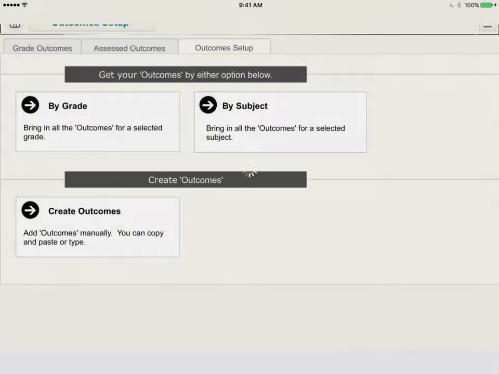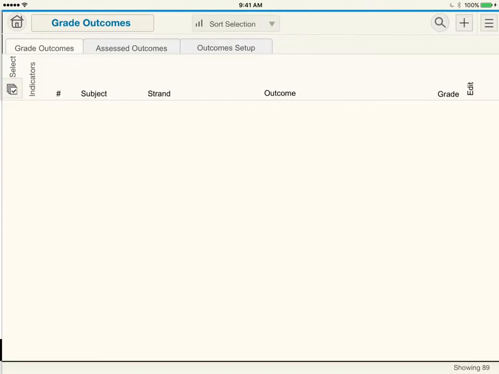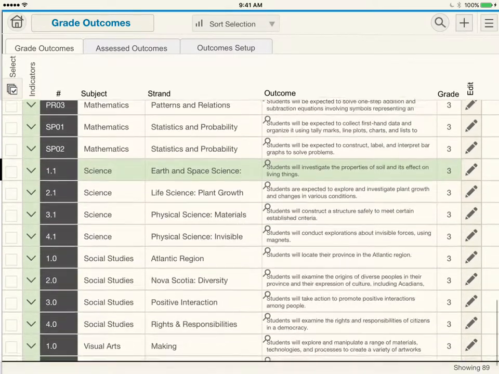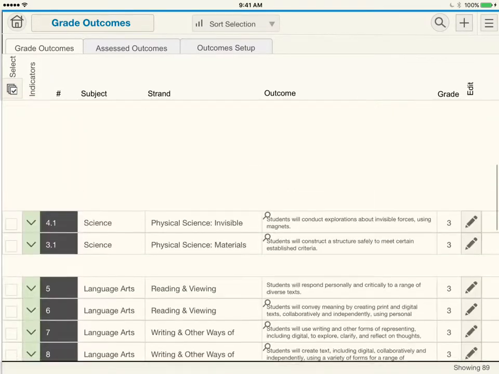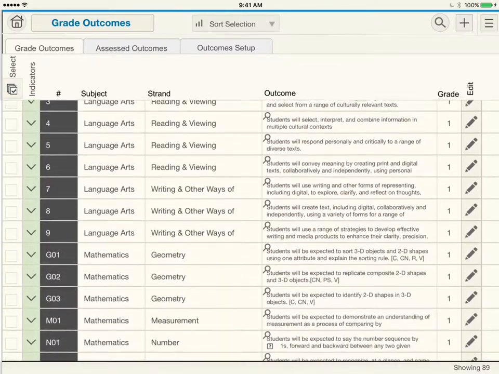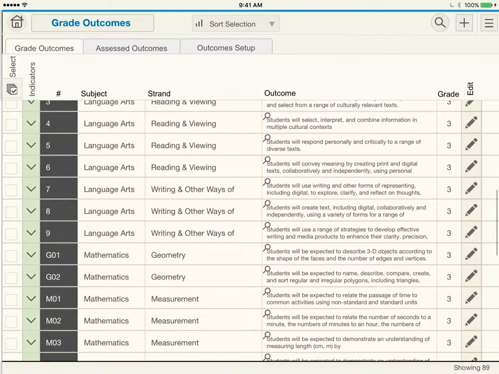Okay, so I come back. Now I want to see those outcomes. So I want to go to the grade outcomes, the first tab. And you can see grade 3 over here. These are all the grade 3 outcomes. I'll keep going up, up. There's my grade 1 ones that were there before. So now I have both grade 1s and grade 3s in here.